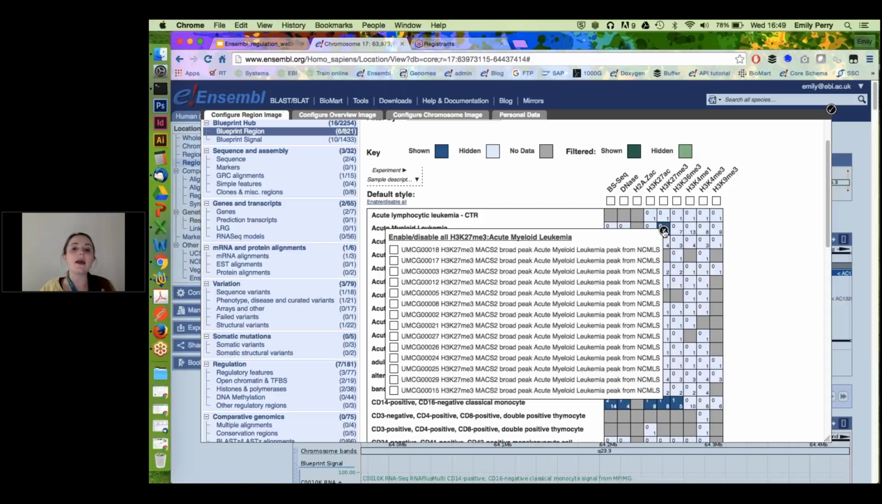So these will be individual experiments that were done. The groups like Blueprint, who we got this data from, they didn't just do one H3K27 trimethylation ChIP-seq. They did multiple replicates of it.